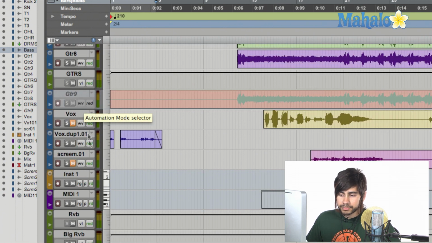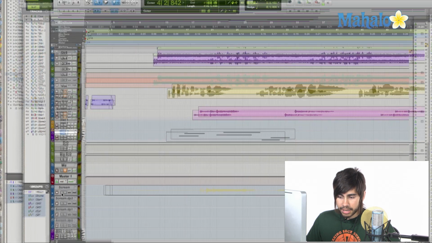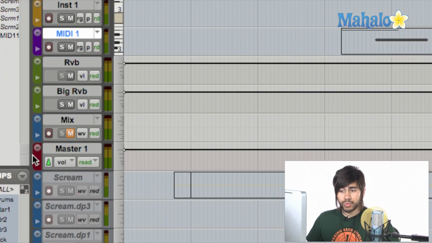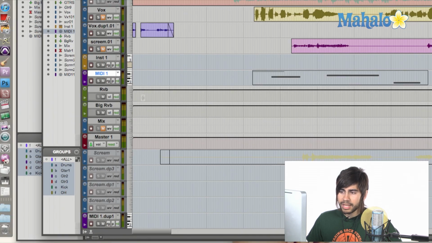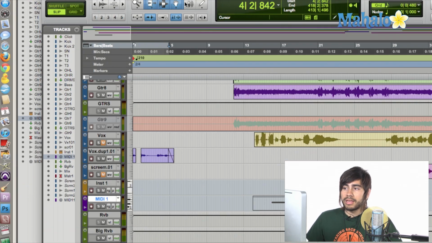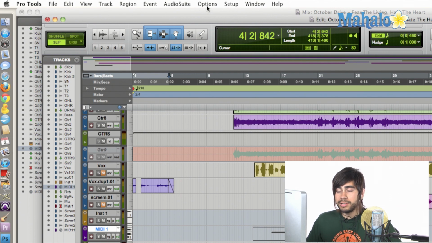And we go down a little further. Instrument track is orange. MIDI track is purple. And the master fader, where's that guy? There he is, red. So the different types of tracks is one way of color coding them. And like I said, it's by default. Now we can change these to our liking.